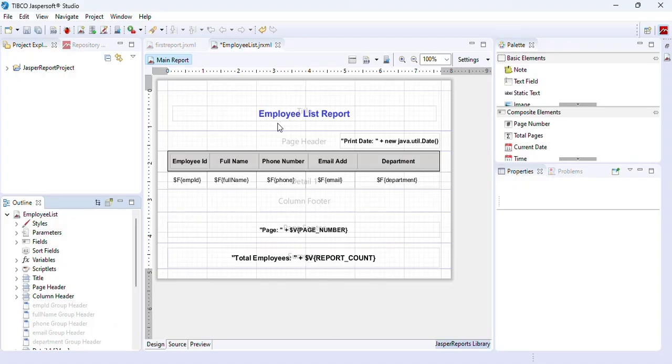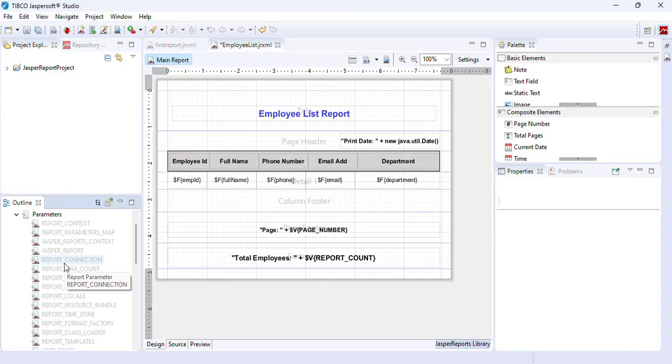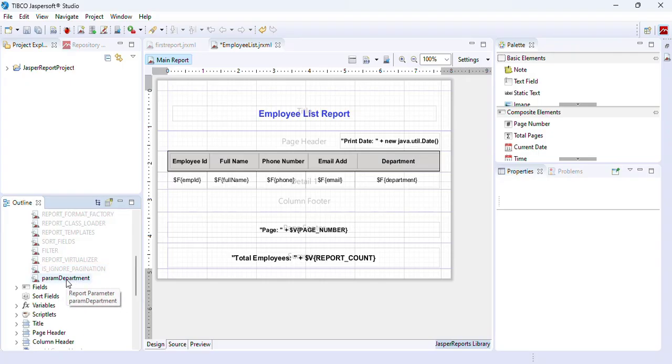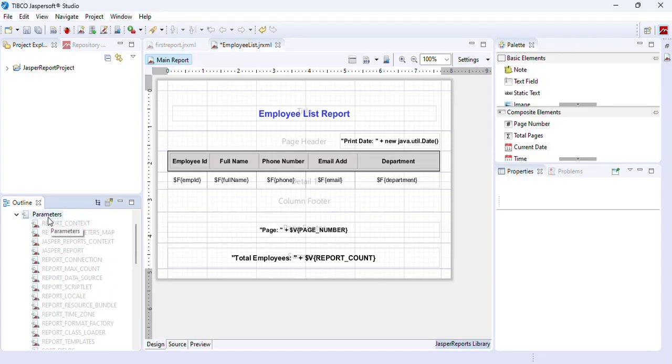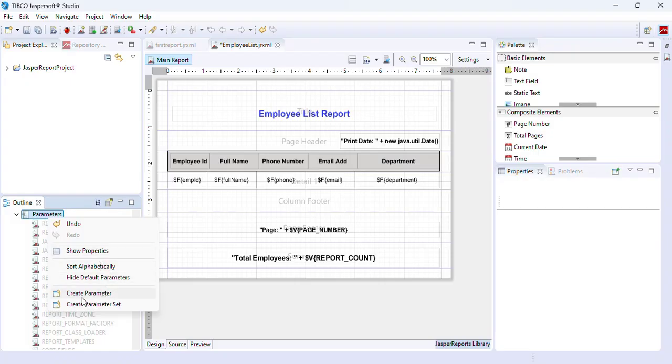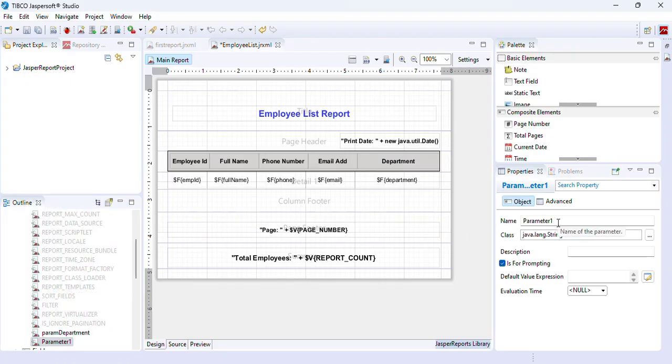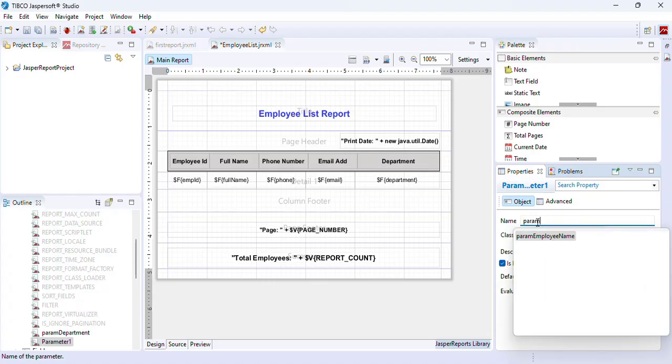Okay, friends, as you can see, we have a simple employee list report. Now, this can filter data only based on the department name. We want to filter data based on the employee name and department name. Let's check parameters. As you can see, we have only one parameter, department. For the employee name, let's add a new one, simple. Right click on that. We have create parameter. Here we have name. You can change this name as well. There is no problem. We want to change, for example, to param employee name.